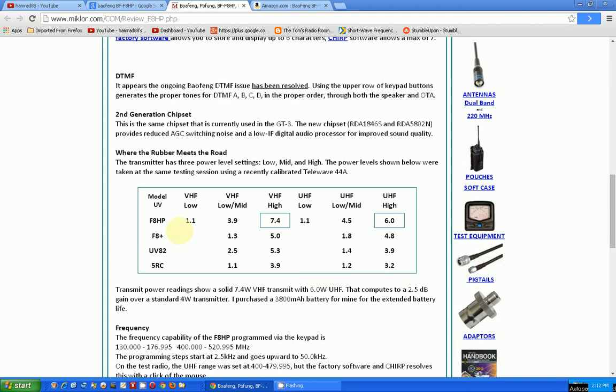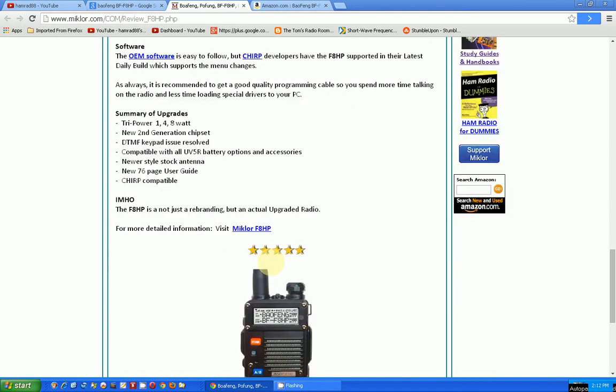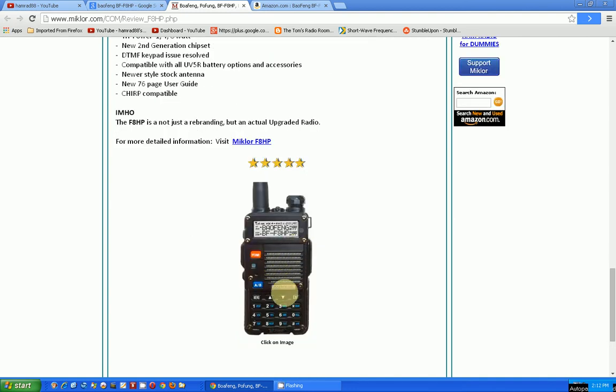Here is the comparison chart of the F8HP power. Okay, compared to the F8 Plus, the UV-82, and the 5RC. So you can see we're going from 3.9 now to 7.4 on VHF as far as power. I don't think there are any other obvious differences except the case is different, obviously. And I think the display looks a little different.